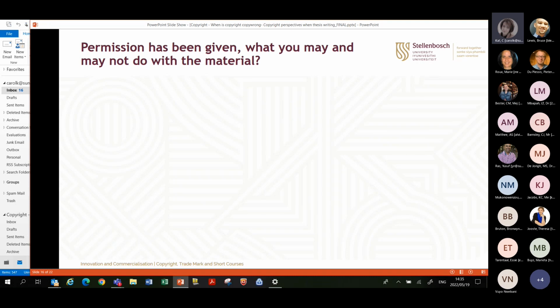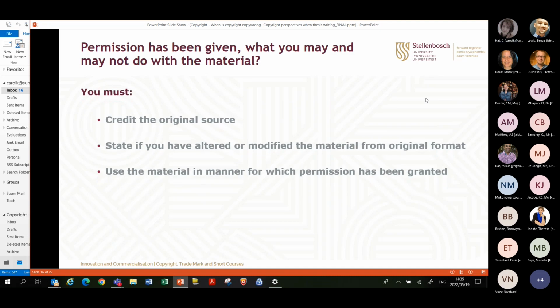So now you get permission, you get a response to your inquiry. What may you do and not do with the material? You have to attribute the source. You have to indicate that it's not your own material. You also have to state if you've altered or modified the material from the original format, but this you can only do if you've been given permission to do so by the original copyright owner. And you must use the material in the manner for which permission has been granted.